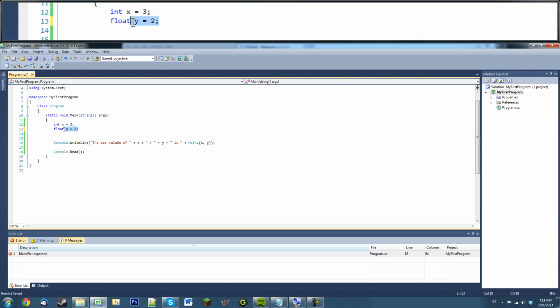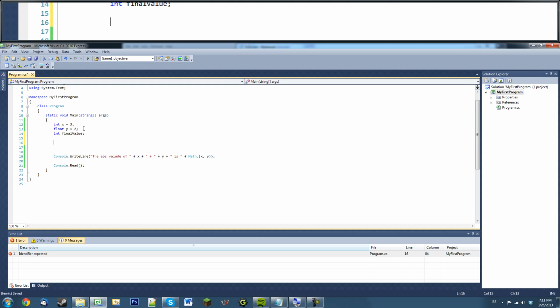But I wanted to show you how to use different variable types together. Since they're both numbers, we can use them in mathematical equations together. We just have to be careful. Okay, so we're going to say int finalValue. Not going to give it a value. We're going to say finalValue equals, actually, let's set x to 10 and y to 3. There we go. We're going to set this x divided by y.